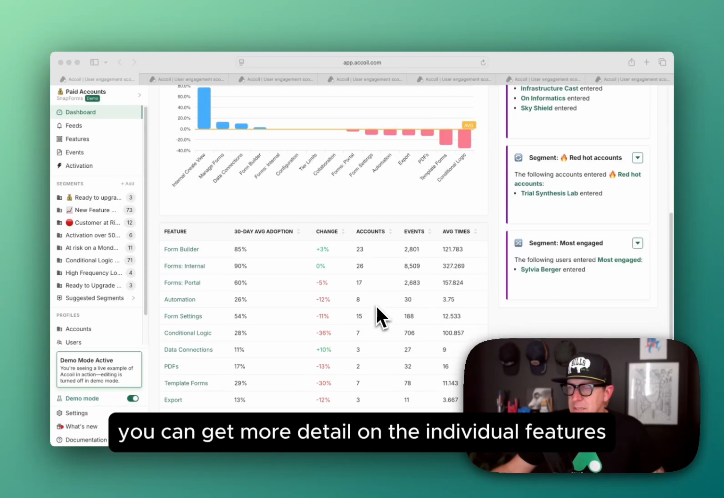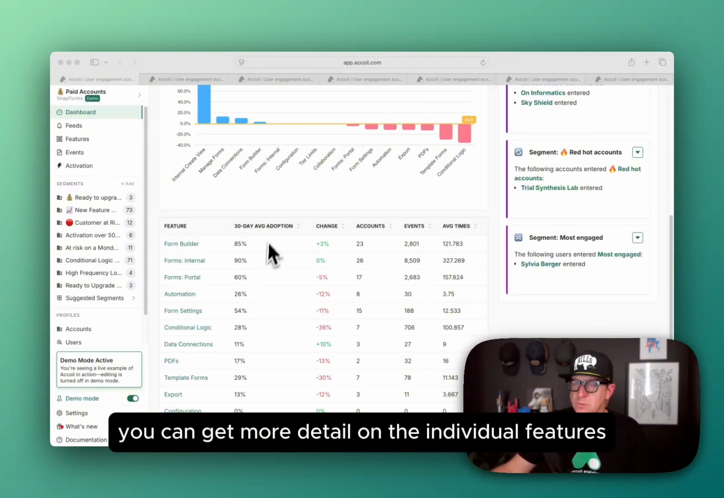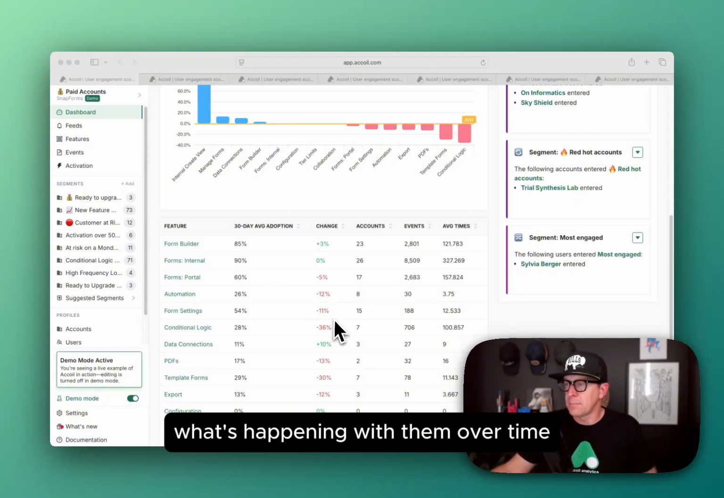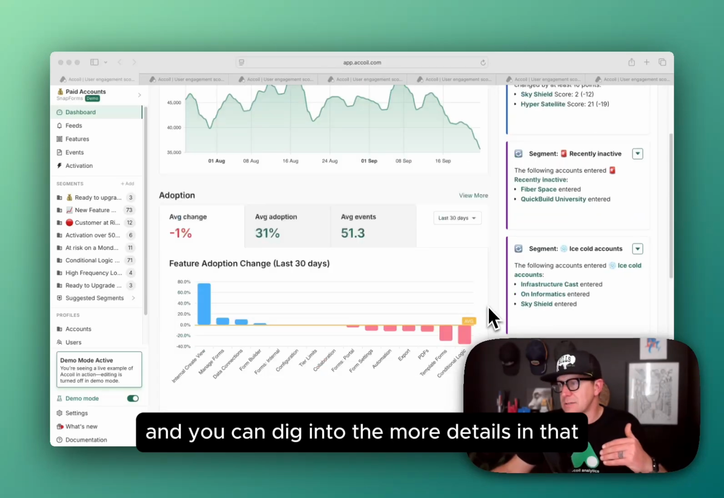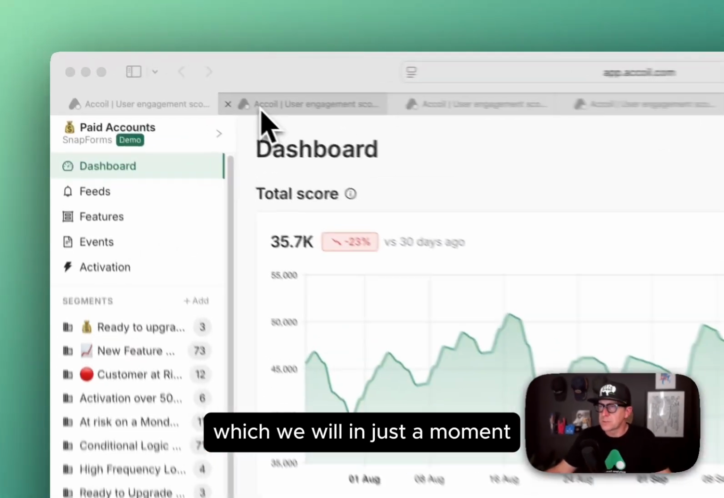If you scroll down here, you can get more detail on the individual features, what's happening with them over time, how much your customers are using those. And you can dig into more details in that, which we will in just a moment.